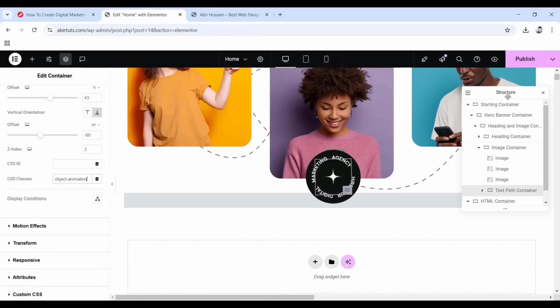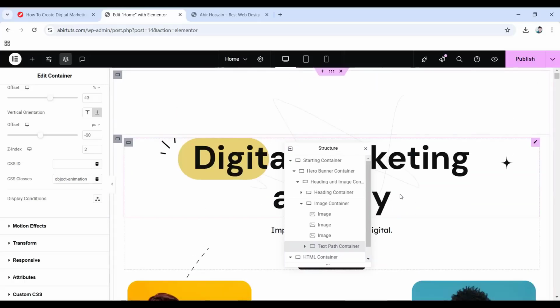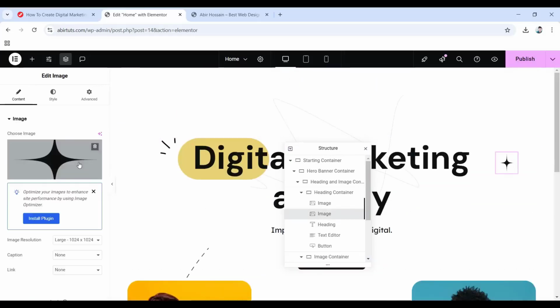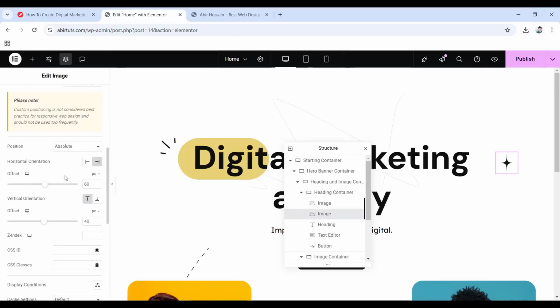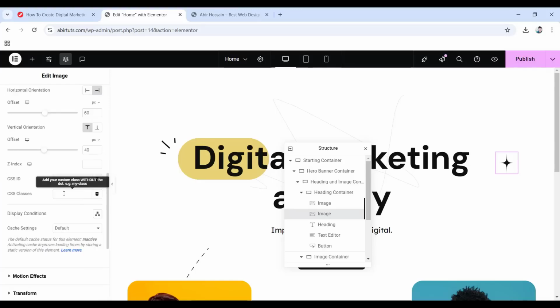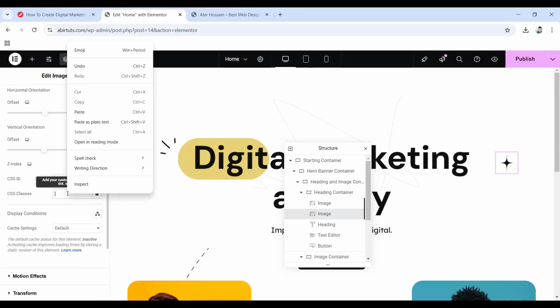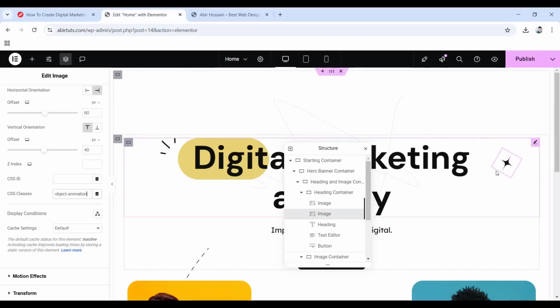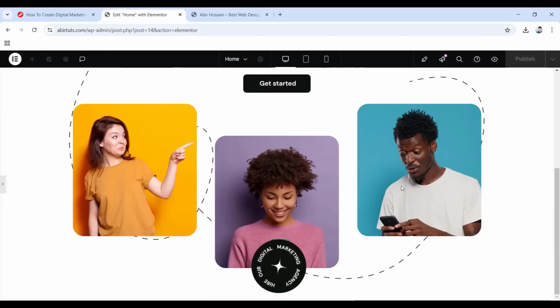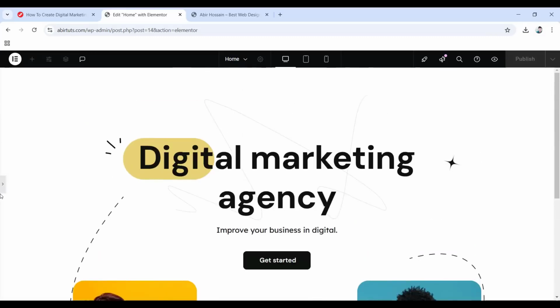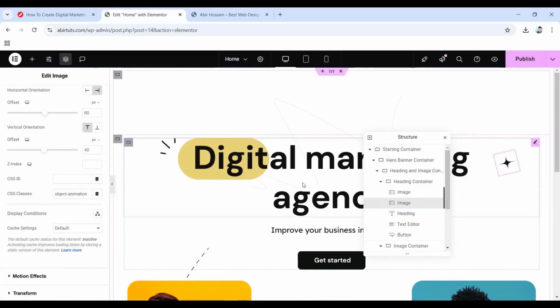Now we're going to add this animation to another thing, which is this picture that you see here. So click on it, this image. Now let's go to the advanced tab. Again, scroll down. And here, inside of CSS classes, just paste the class name. There you go. That literally took 1 minute. Easy, right? Okay, so now we have made our hero banner, as you can see, as impressive as possible. Now let's bring it back and let's start creating our next sections.